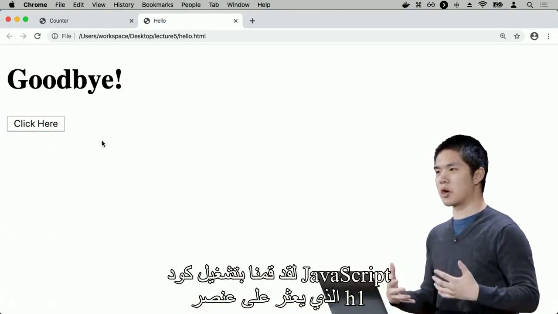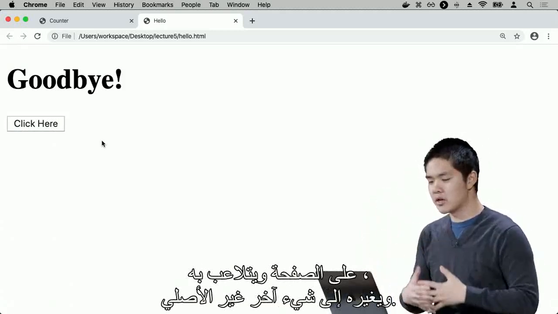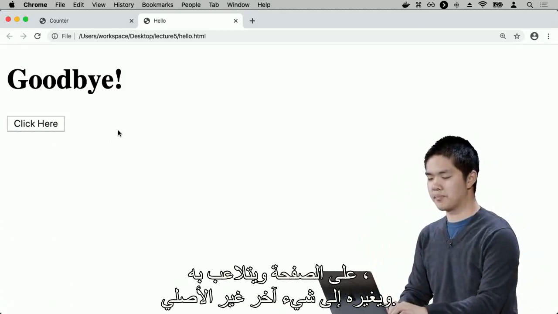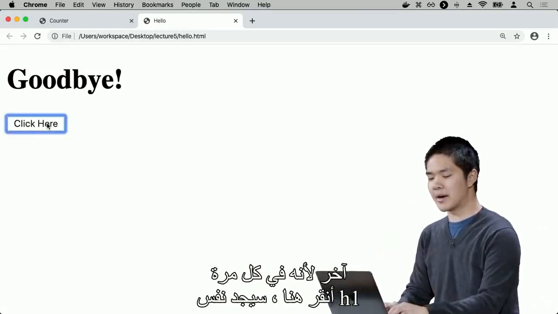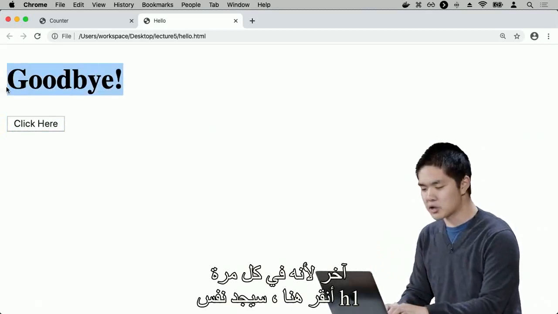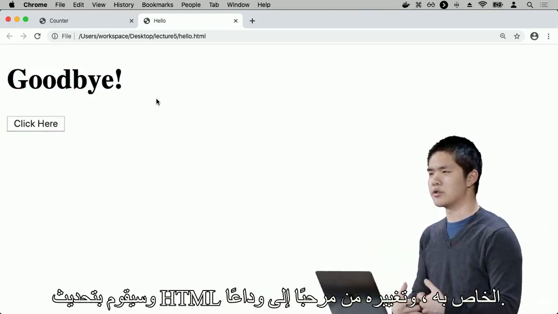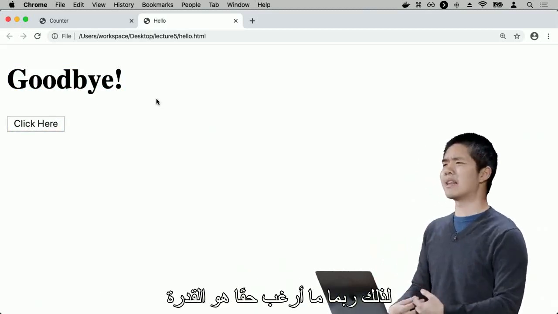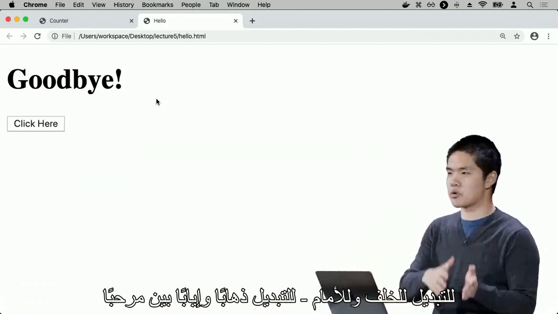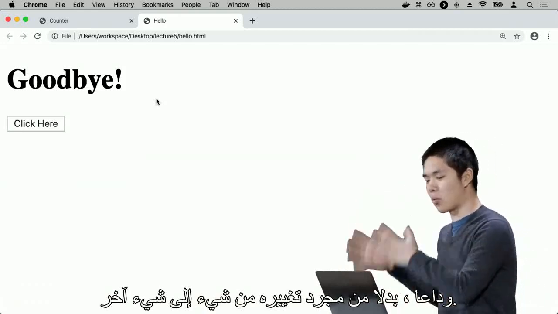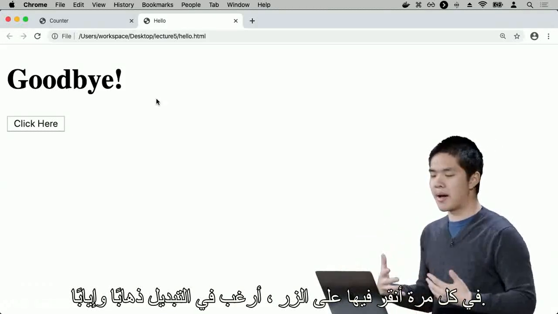We've run JavaScript code that finds an h1 element on the page and manipulates it, changing it to something else than it was originally. Now, every time I click here, nothing else happens, because every time I click here, it's going to find the same h1, and it's going to update its HTML, changing it from hello to goodbye. So maybe what I'd really like then is the ability to toggle back and forth between hello and goodbye, rather than just change it from one thing to something else. Every time I click the button, I'd like it to alternate back and forth.